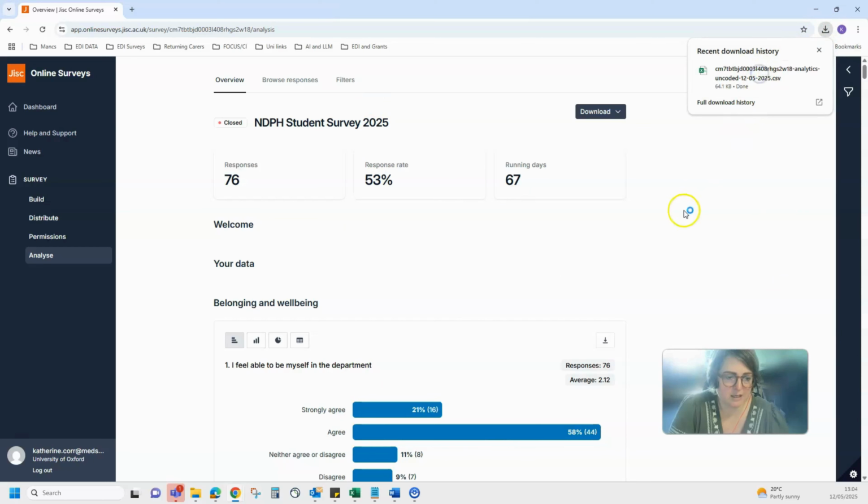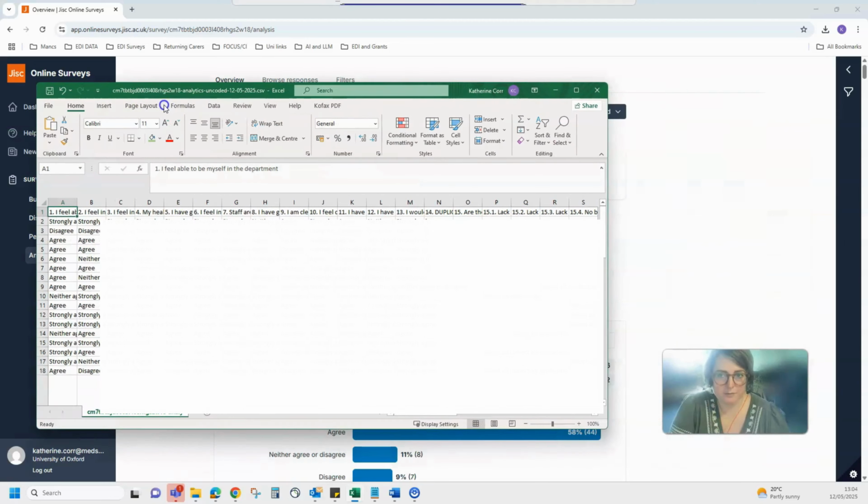So let's see what that looks like. Unfortunately, in the new JISC, it's not labeled in any useful way. Oh, it's opened on my third screen. That's helpful. So that's what it looks like. It's got a column for each of the questions and it's got a row for each of the responses. So each row is an individual person, and we'll go through and process all of this information.